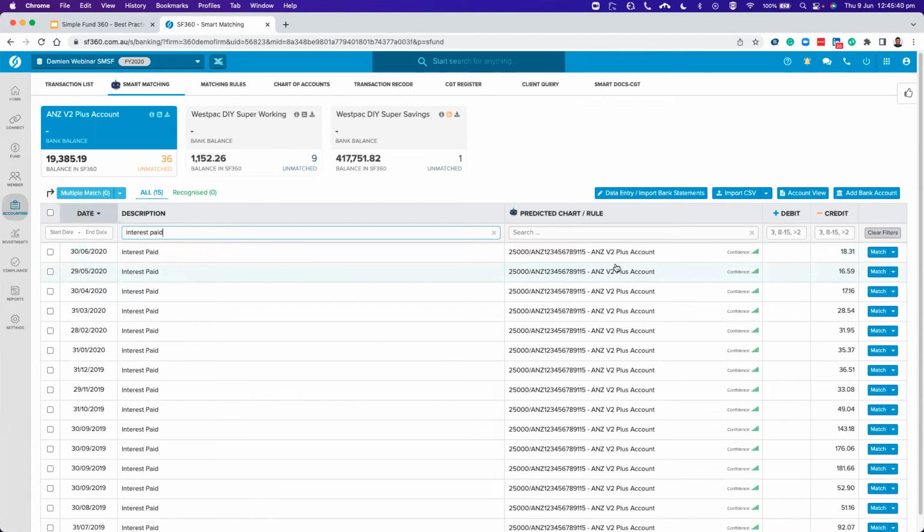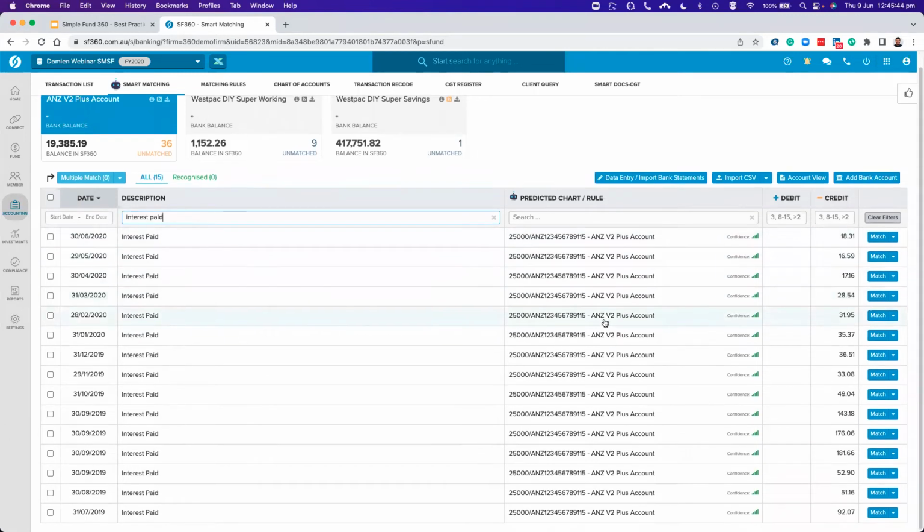Now we're going to work on this a little bit more in detail, but we can see here the predicted chart or rule account here. So what that means is Simple Fund 360, based on the fund being previously processed in 360 and also the description here, will try to guess and determine what account it relates to. Now, where the confidence level is over here, we can hover over that, and it will indicate to you how confident it thinks that this is the right account.